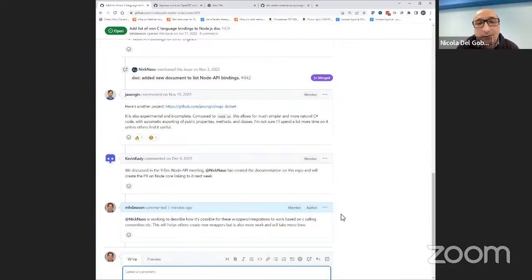But yeah, at the end, when you solve this problem, you can create a general bridge to handle all the callbacks, because we have the callback, for example, napi_threadsafe_function. And at the end you can handle all these callbacks with the same code.